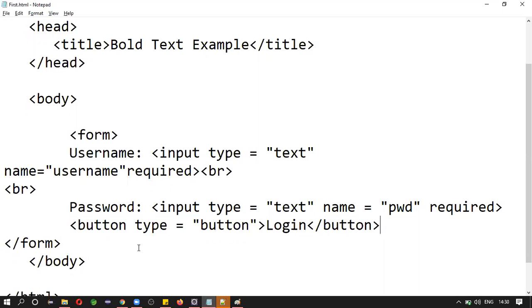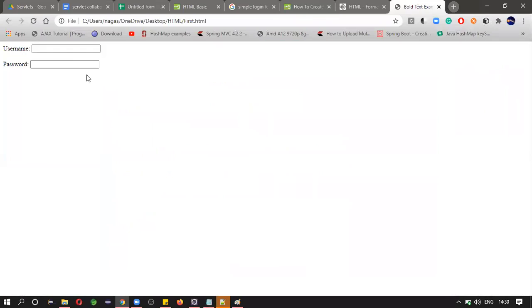Close and save this and let's refresh. See, login. Okay, you cannot directly click the... Nothing is happening, right?